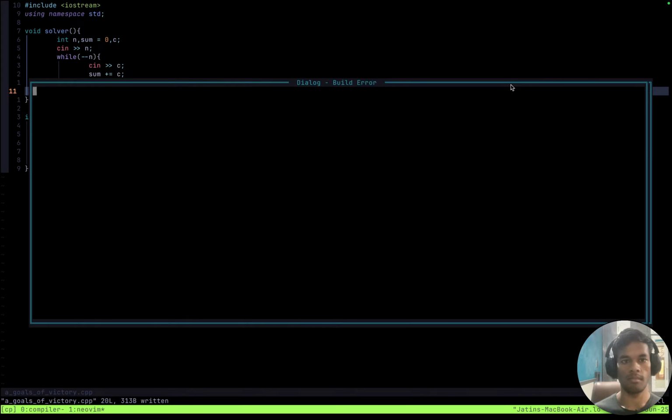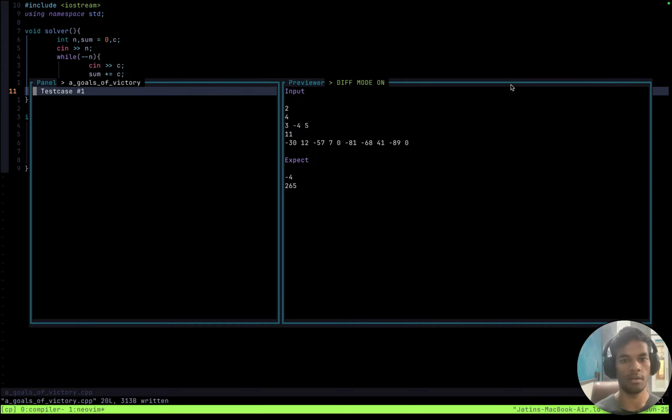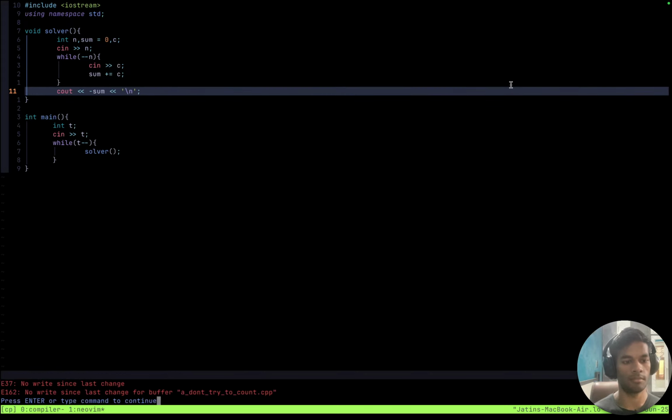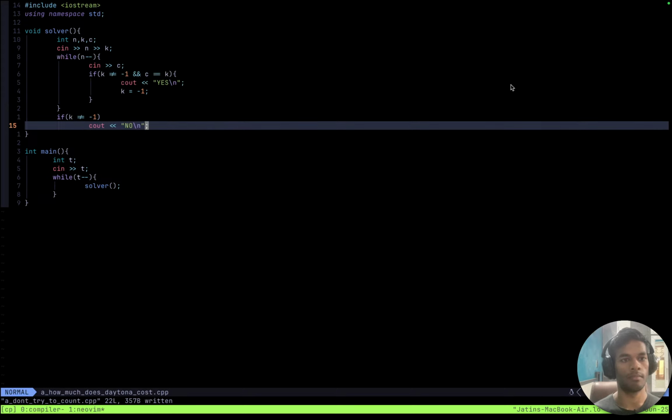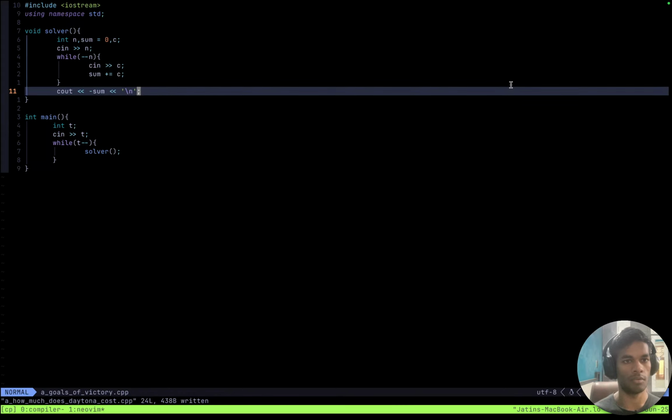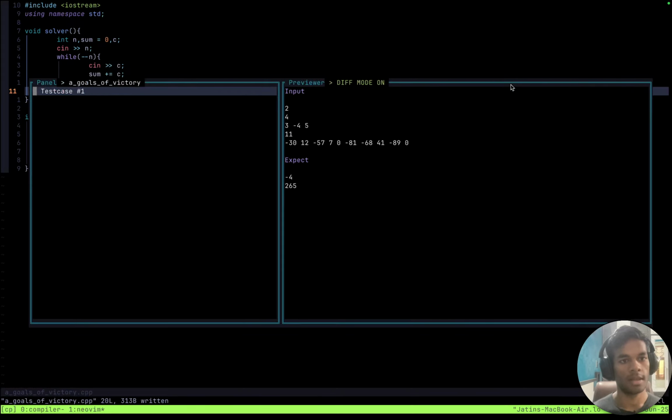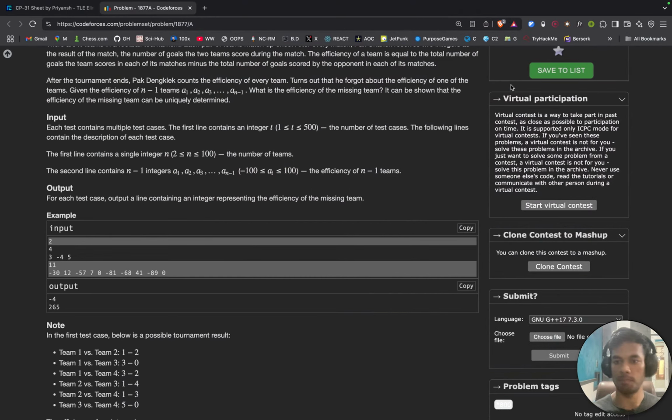Compiling. Okay, it never compiles. Have I saved it? Oh, no, not this one. Solver. Yes, minus sum is correct, right? Run this, compiling. That says AC. I guess that means answer correct, and I can just submit.